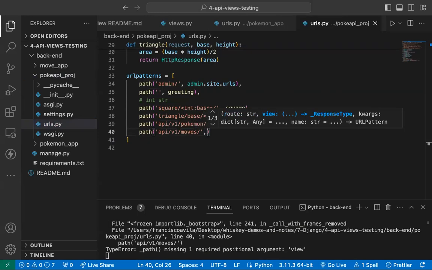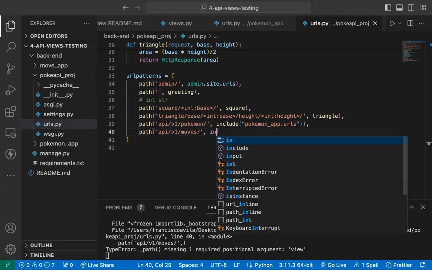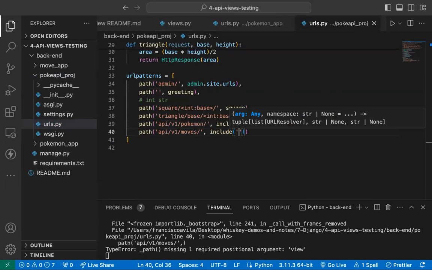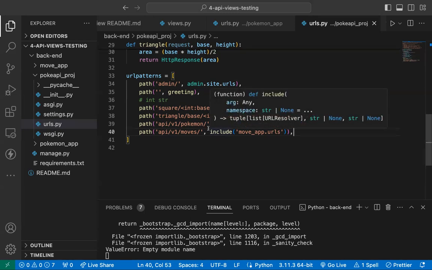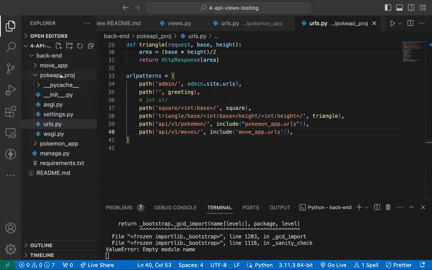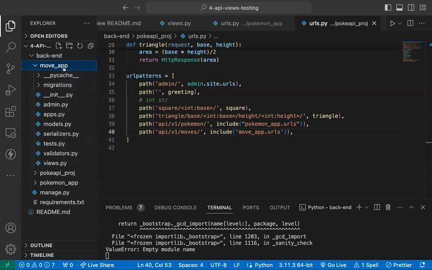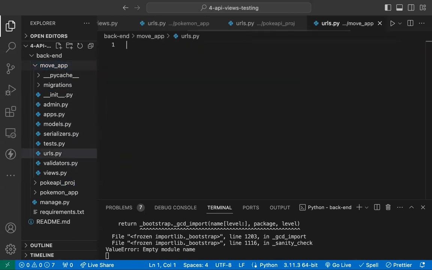All right. What's next? And then just like the one above it, we'll do includes and then probably just moves. All right, great. So now we have my path for this API, moves.urls. Let's see. Chris, what would be the next step here? So now we would actually go inside the URLs in the Move app, right? All right, let's go into Move app and create a urls.py.